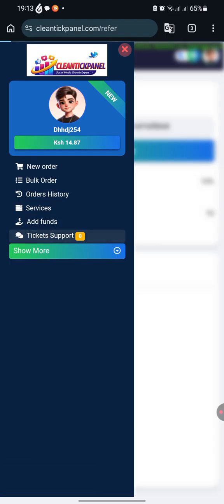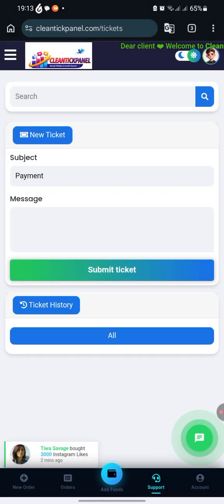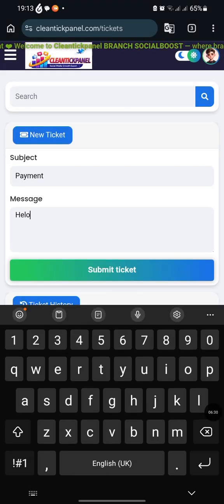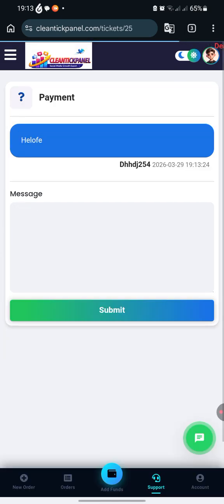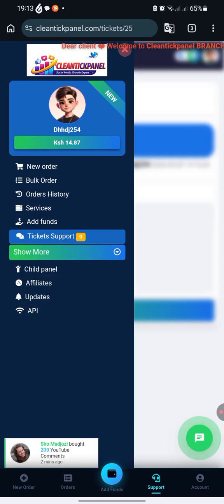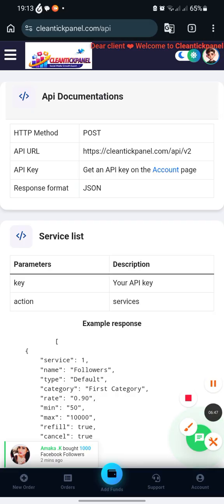You can submit a ticket if you have an issue. If it's an order or payment, you can submit your ticket. For example, "Hello, delay." Then when you submit the ticket, it's going to reach the admin and they'll sincerely help you out. So there are many more things. If you want to resell, you can also copy the API here and use it to resell our services.